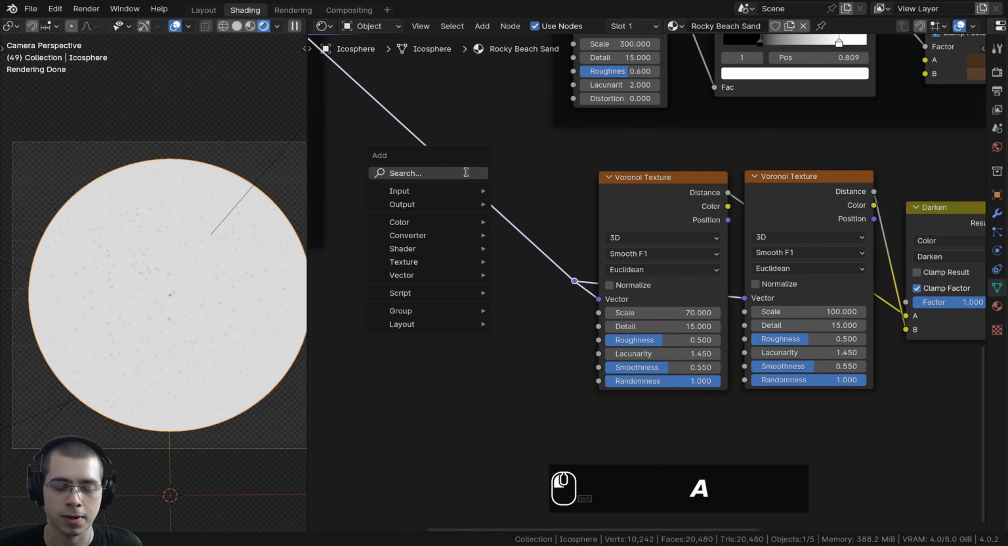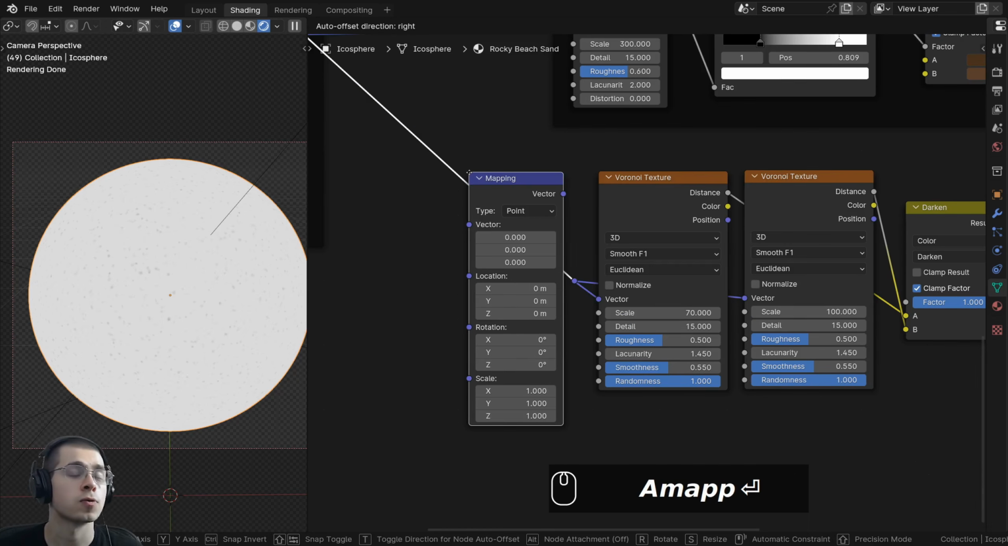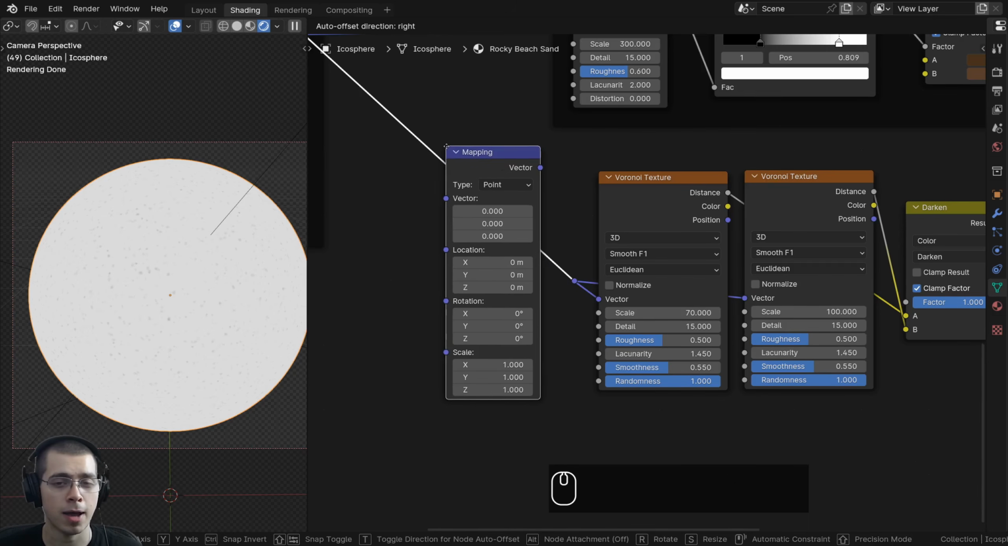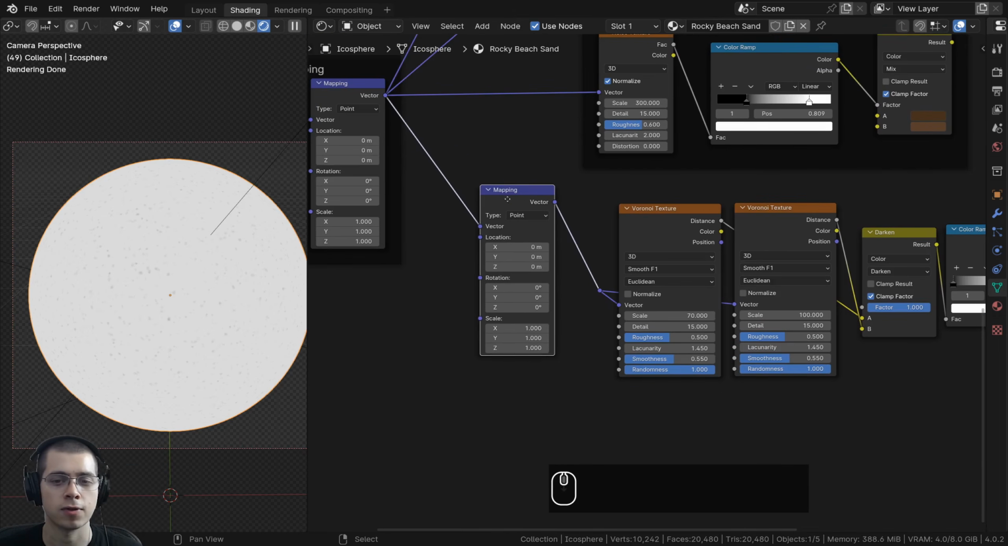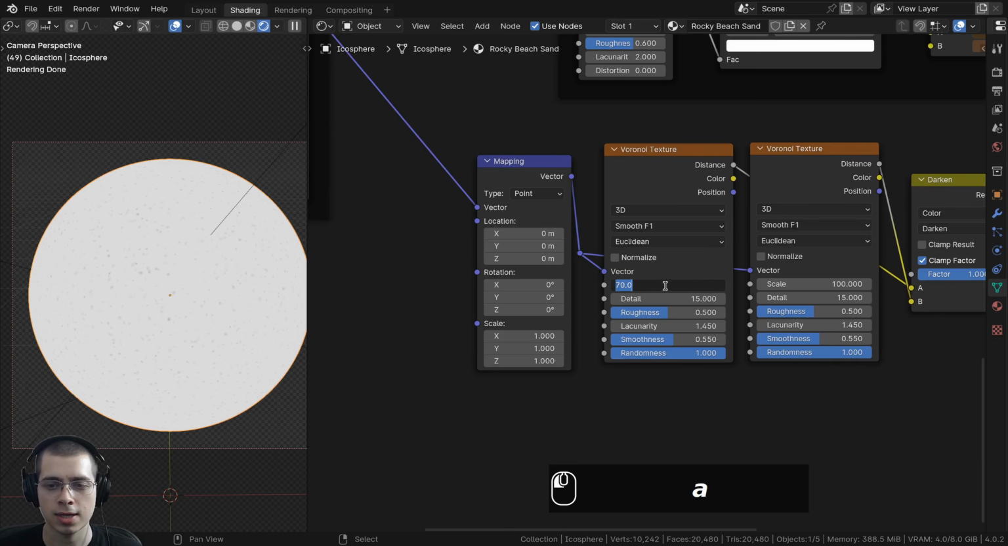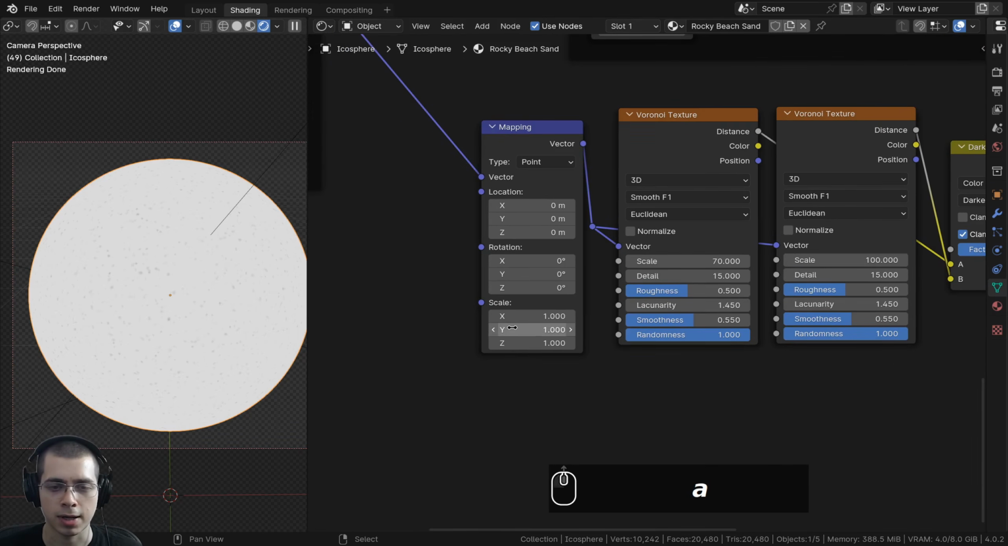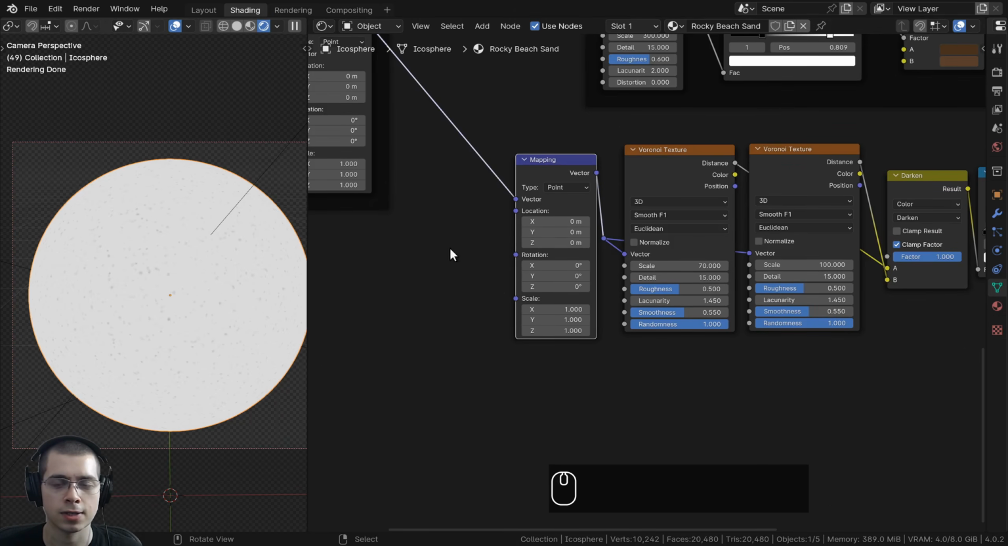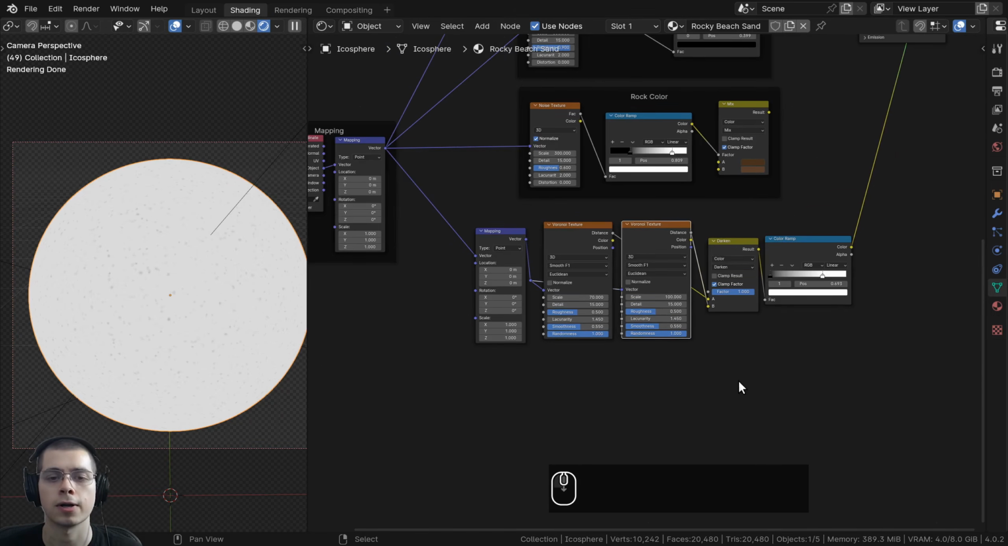Now what I can do is go to the add menu and we can search for a mapping node, and we'll put the mapping node here in between the wire after the first mapping. So this way these two scale values are different, but this scale value here is going to change the size of both textures at once because they're both going into both of the vectors. So we can use this later in the custom node group to change the size of the rocks.